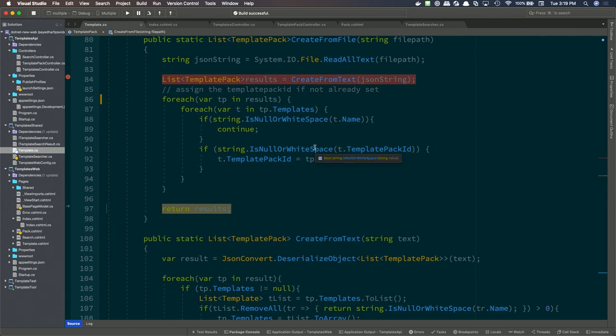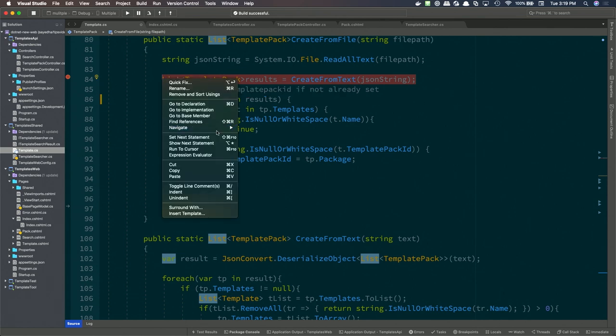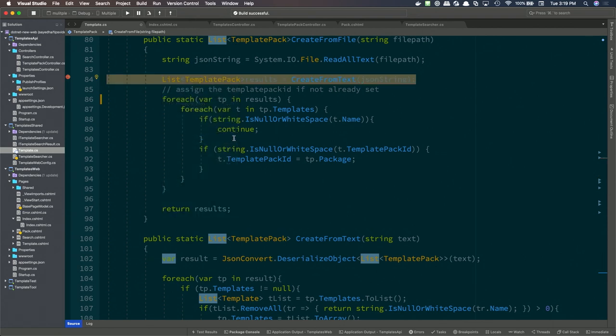Now there's also a very similar but different functionality that we've recently added as well. Let's say you've been debugging this application and you're currently at line 97, but you really want to go back to line 84 and then step into create from text. You can right click and then say set next statement. I just invoked that, and now we can see the debugger is on line 84.